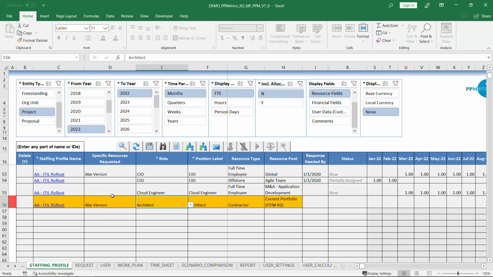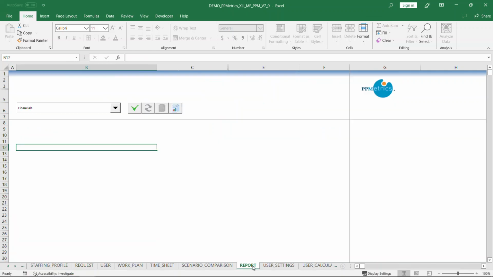So I was able to ask for a burn-in, and all supplemental information was filled out automatically. Next, we'll jump over to the Report tab.